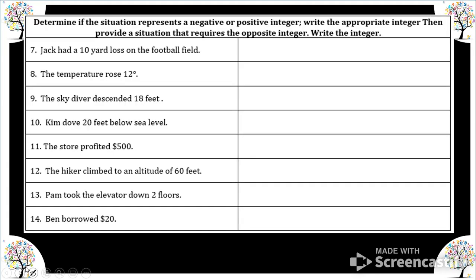So if you want to pause the video right quick and finish 7 through 14 on your handout, and then come back when you are done.